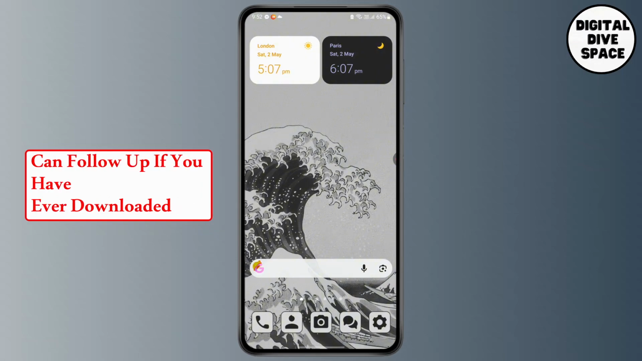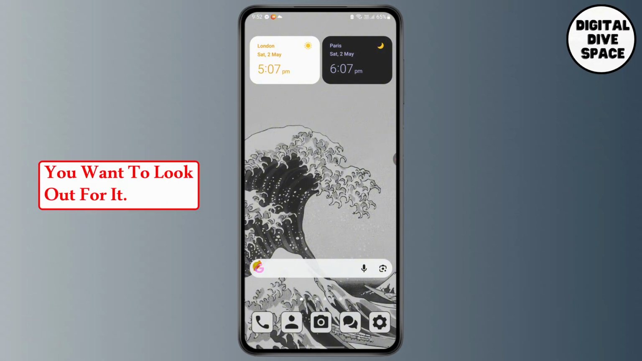Those are probably some of the methods you can follow up if you have ever downloaded something on your device and you want to look out where it is.